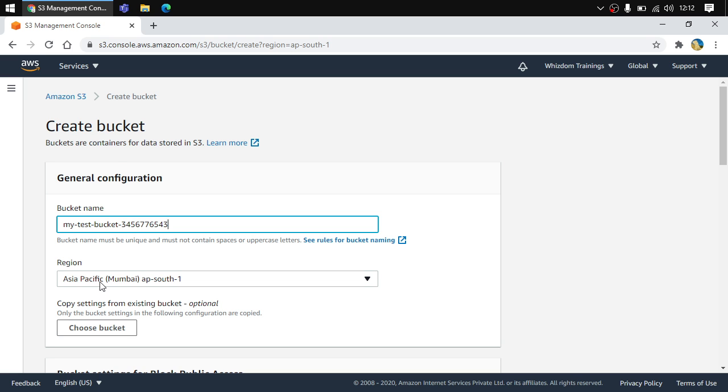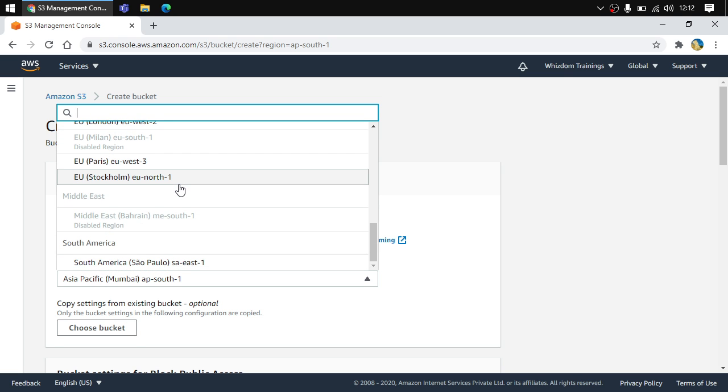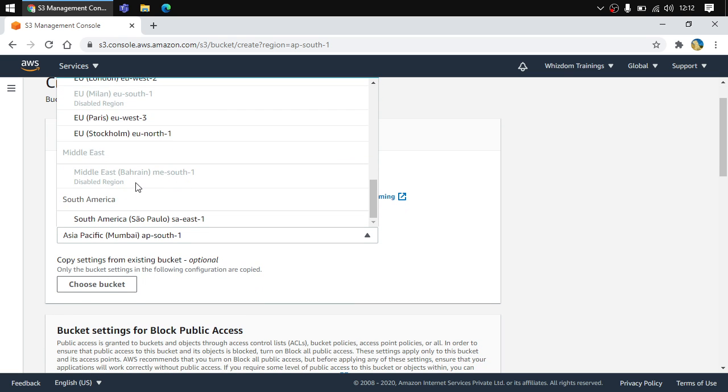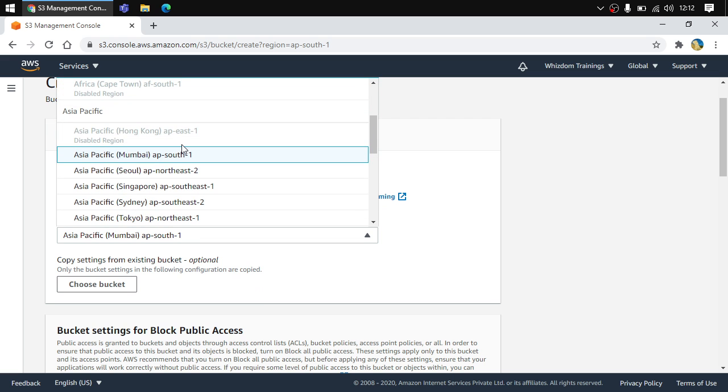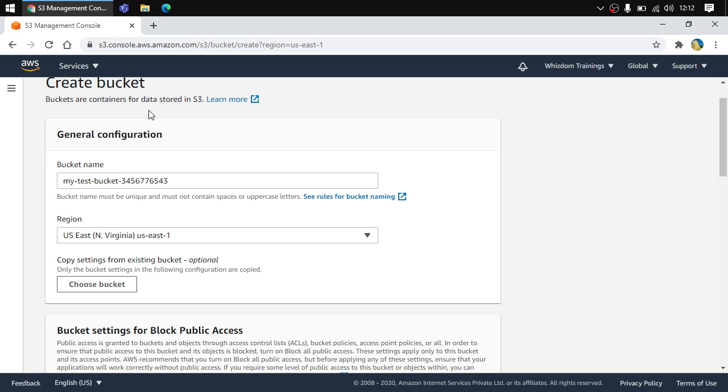Now I have the flexibility of choosing any region. These are the regions which are available. There are a few regions which are disabled, no need to worry about those, but you can work on the available regions. For example, North Virginia is the most common region. It is the very first region to get updates because this is the first region provided by Amazon. We will be going ahead with this one.